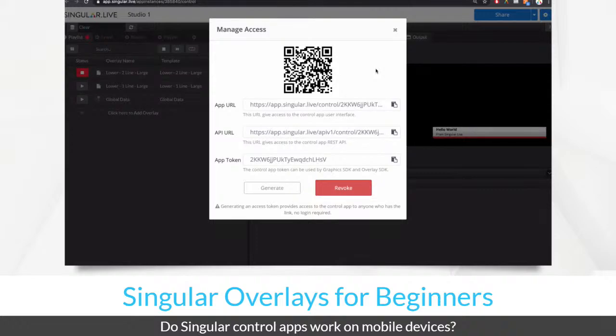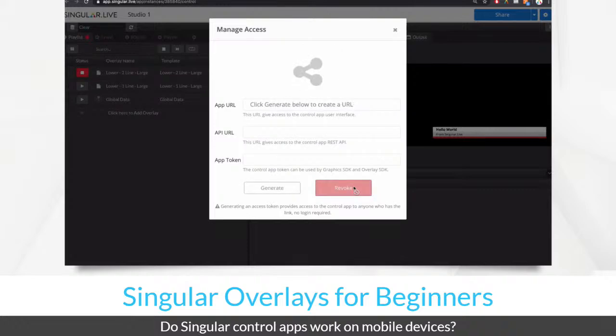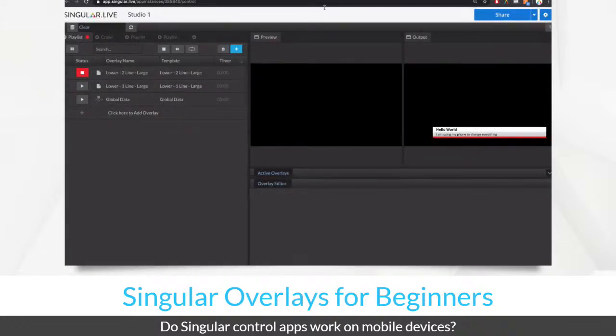You can also revoke that down at the bottom. If you revoke, okay, so then that is no longer a valid URL for someone who has access to it. There's other things in here too. We won't dive into this, the API URL and the app token. So that's for more advanced stuff, not probably for today's stream.